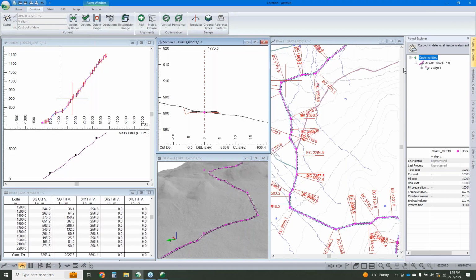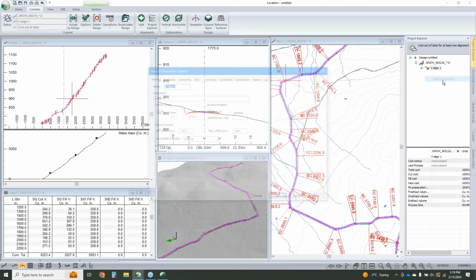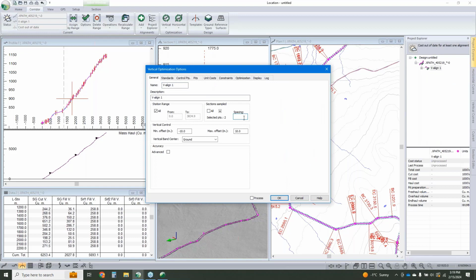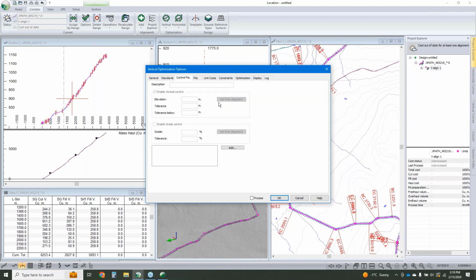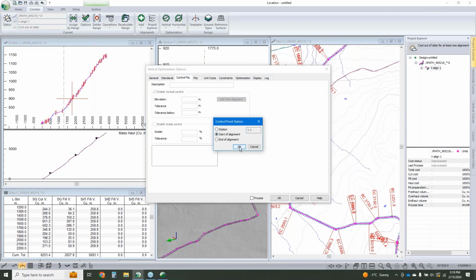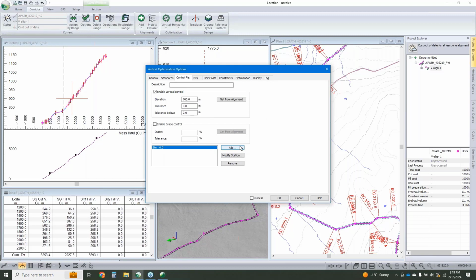We'll go over here. So instead of designing this and worrying about our grades by hand, we're going to go to vertical options. We're going to tell this to sample in 20 meter intervals. I'm going to say what our minimum grades and maximum grades are. I'll set my K values. Now I'm happy with the values that we have set here. I'm going to add a control point at the start of our alignment. So here I don't want it to be the cheapest elevation for the cross section to go at the start, I want it to tie in with the existing ground.